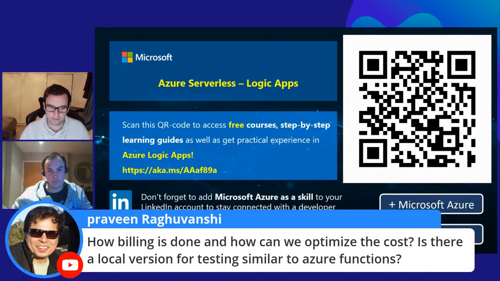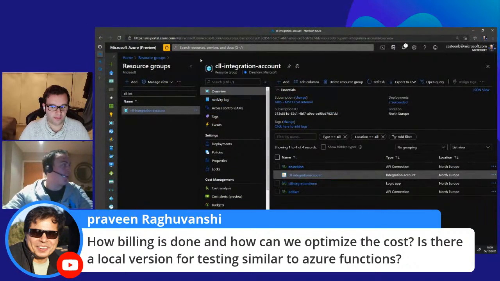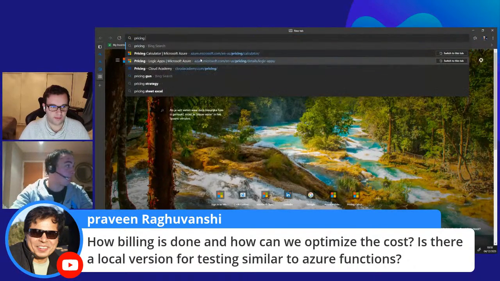Cedric, basically Praveen says, how is billing done and how can we optimize the costs? That's a great question, Praveen. The billing is done per action and per trigger. Let me get the pricing page here with us. Always a good idea when talking about pricing.